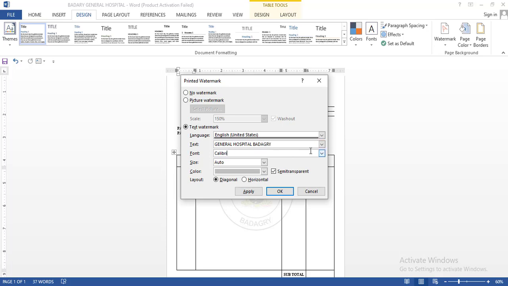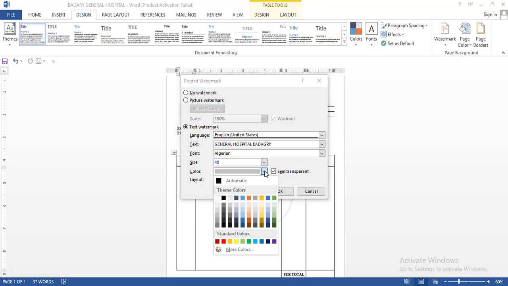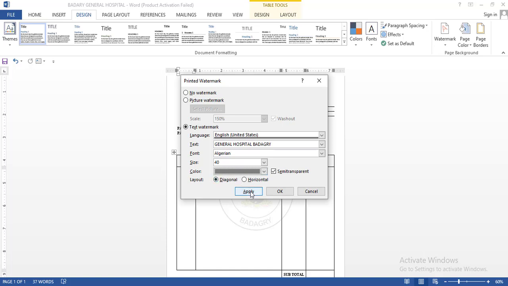You can decide to change the font. If you don't like Calibri, you can use Algerian. Alright, so you can use any font that you want. Then your size, you can choose size 50, you can choose size 40, or automatic size. Then semi-transparent, that's fine. You can also use your color, right? Any color that you so want. Then either diagonal or horizontal.